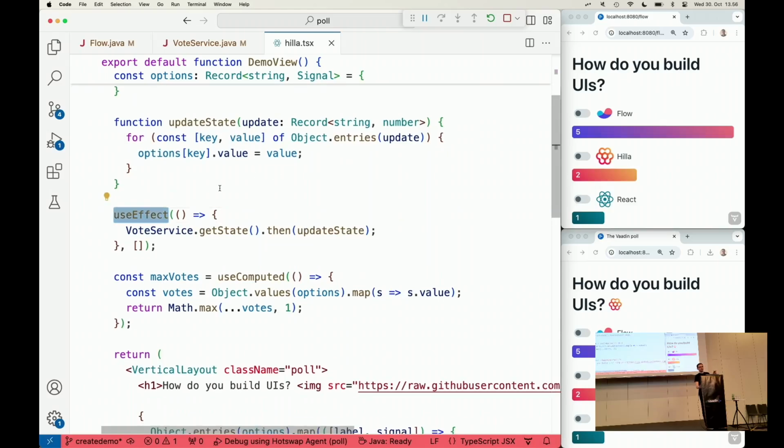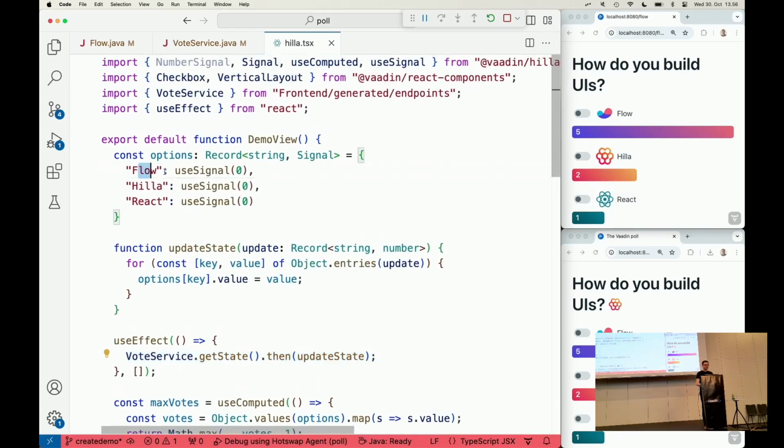Then we got something called use effect, which in React is kind of an attach and detach listener. It's got a weird name because it can do many other things also. But you can use it as an attach and detach listener by just passing an empty dependencies array to it. Then it will be run only once. So when attaching, we now call the service, request the state from it, and then we pass that to the update state method, and that then updates these signals.